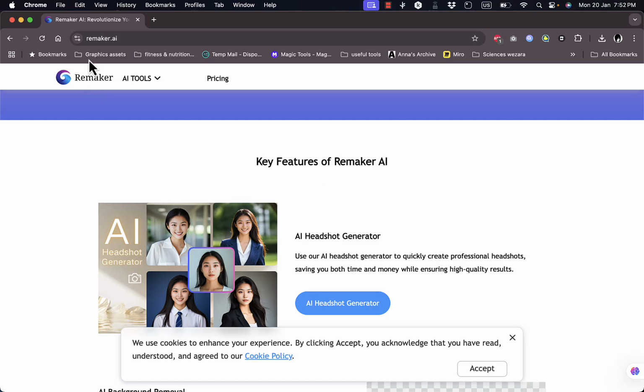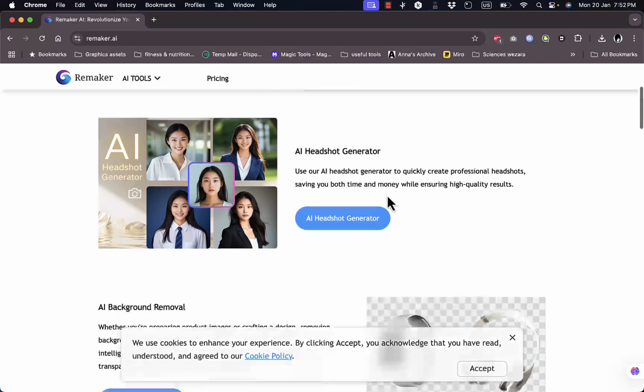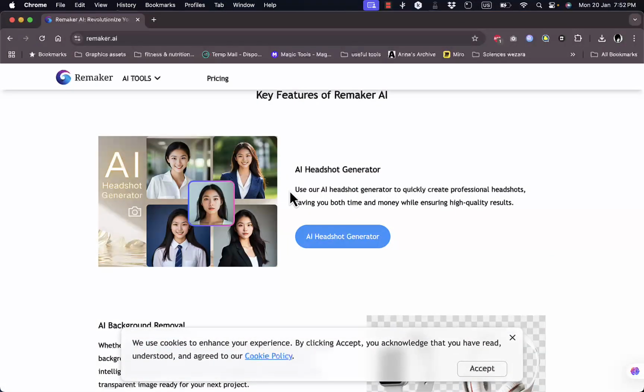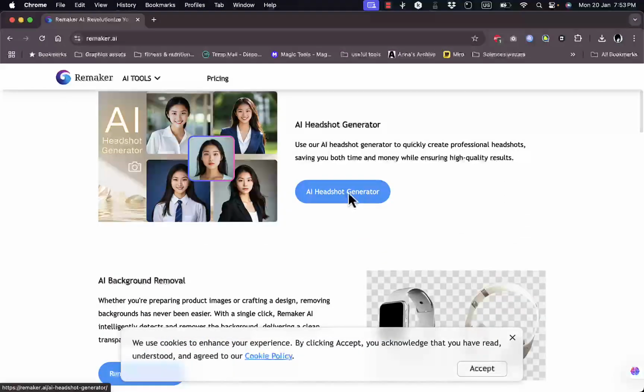So we want to go ahead to remaker.ai, which has lots of AI tools. However, the one we are going to use is called the AI headshot generator. You'll find it on the homepage. Click on it.